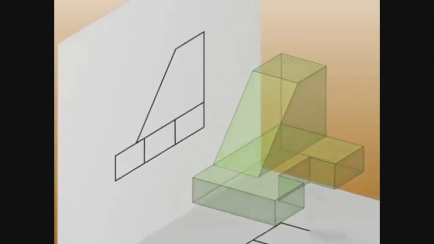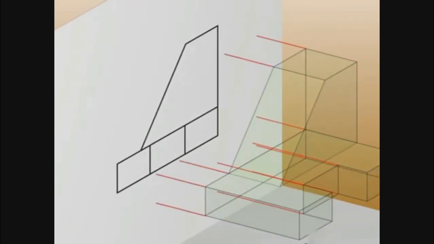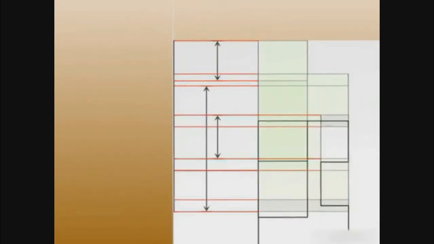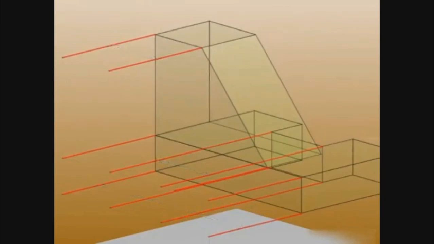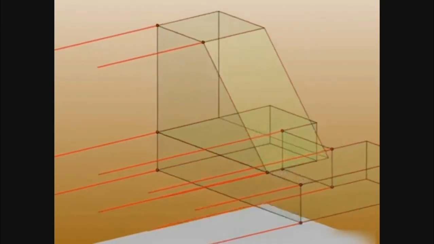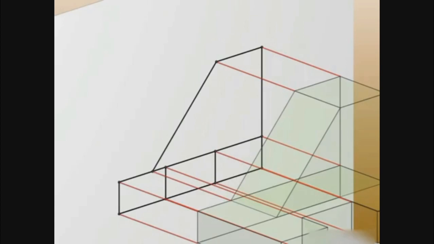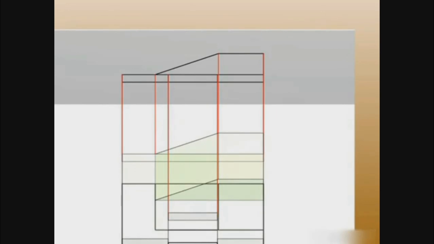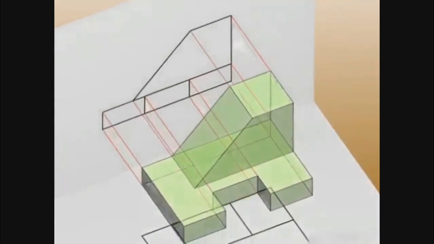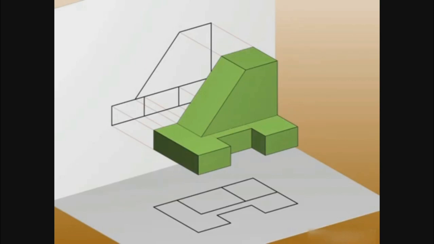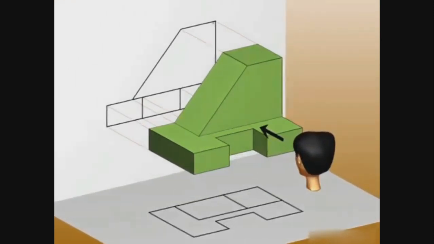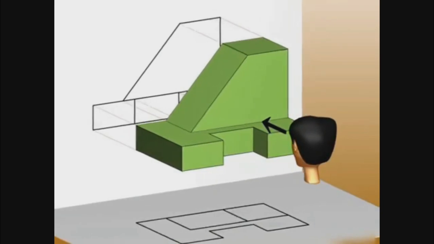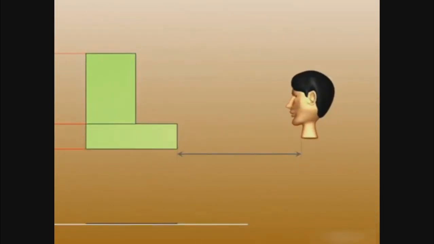We will use orthographic projection, where lines of sight are parallel to each other. These lines emerge from the corner points of the object and strike the projection plane. The image formed on the projection plane is known as the projection. The lines of sight are also known as the projectors. The size and the shape of the projection depends on the angle at which the object is being viewed and the distance between the object and the viewer.